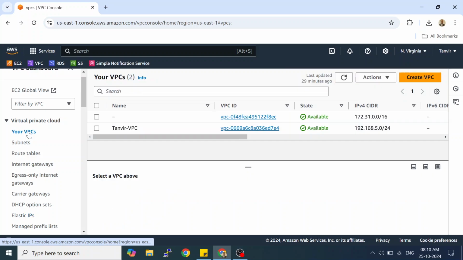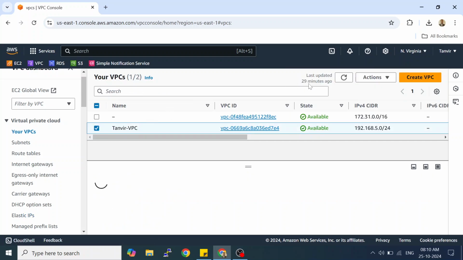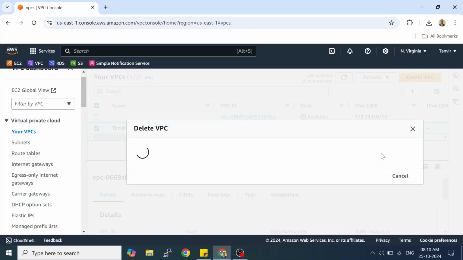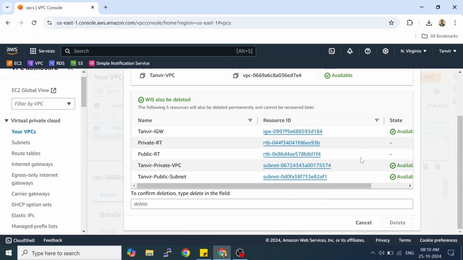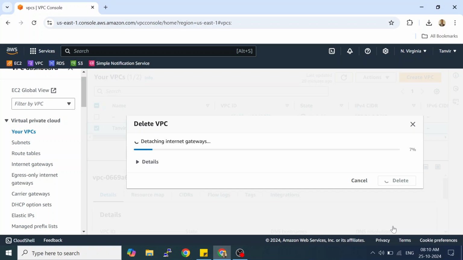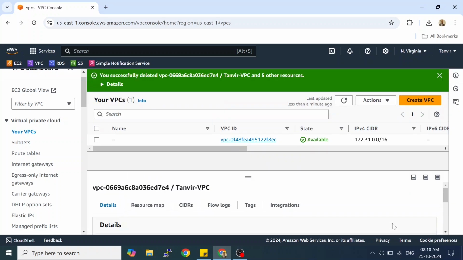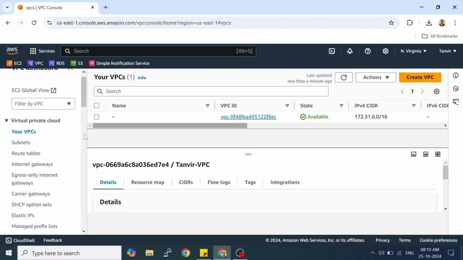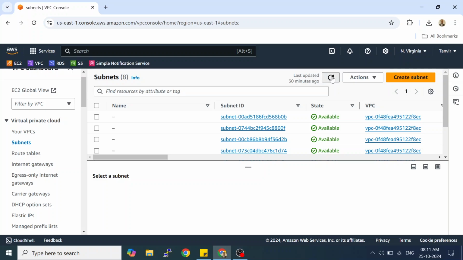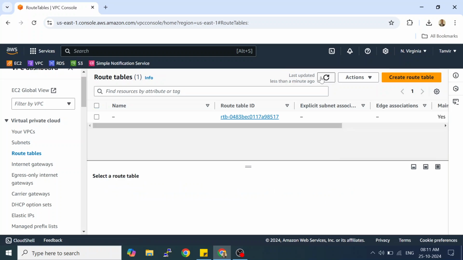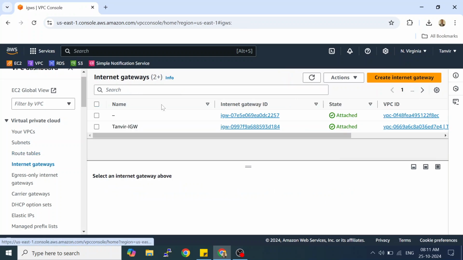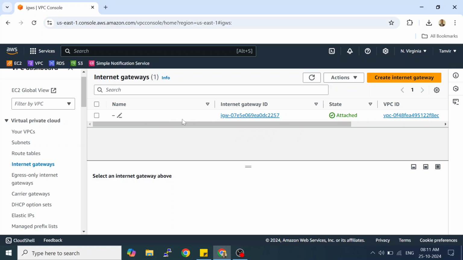Okay. Go to your VPC, select your VPC, action, delete VPC, type delete and delete it. So VPC is deleted, refresh it, only one default. Subnet, refresh it, no subnets are there. Route table, refresh it. Internet gateway, refresh it, nothing is there.